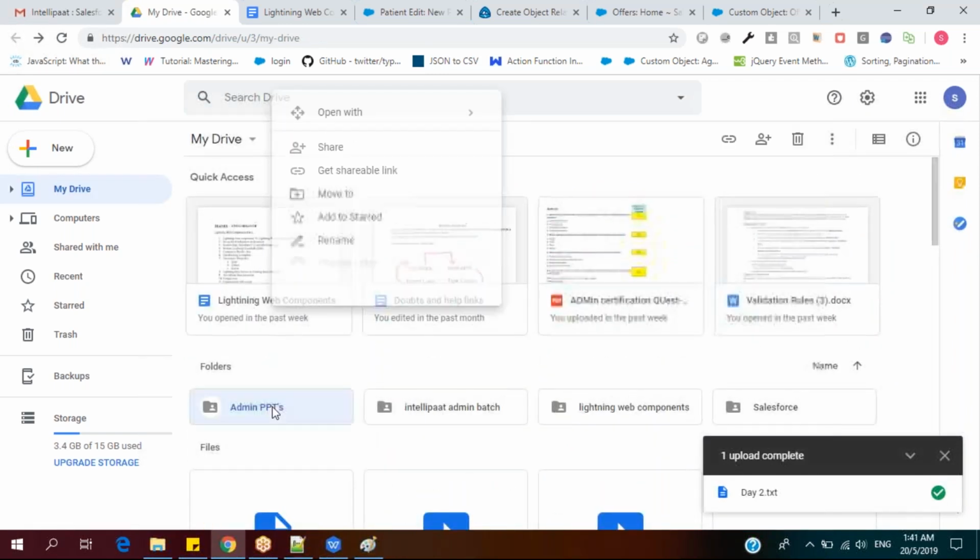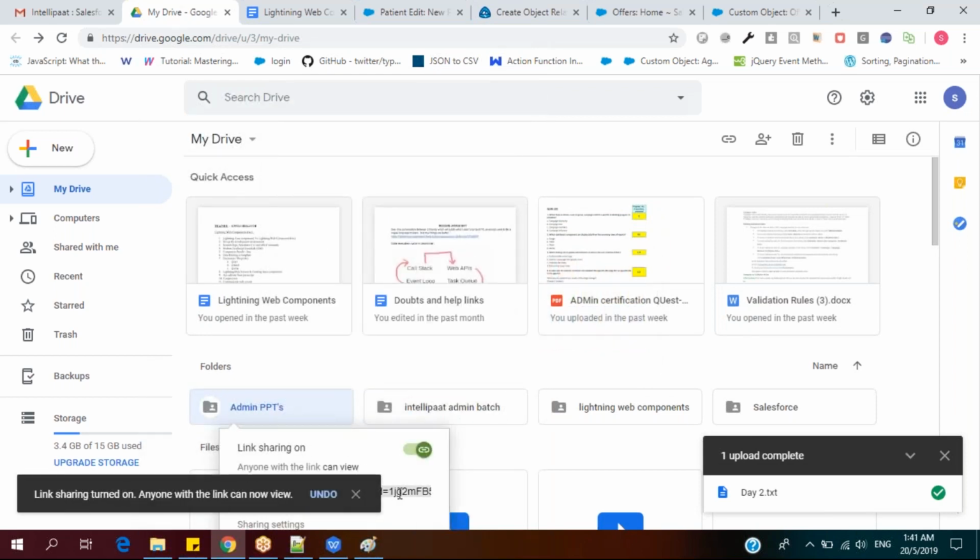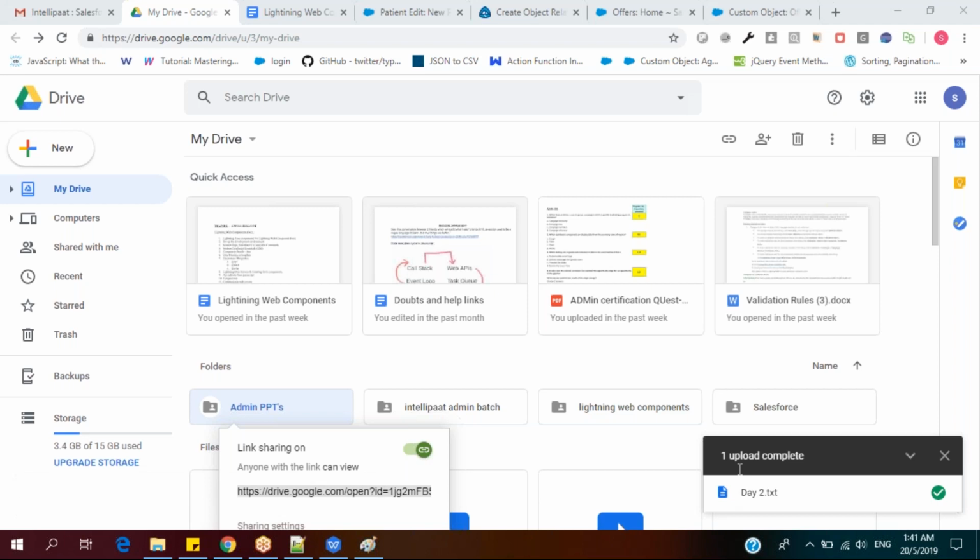Okay. Click here, get shareable link. So copy this. So paste this link. Have patience. Paste this link.